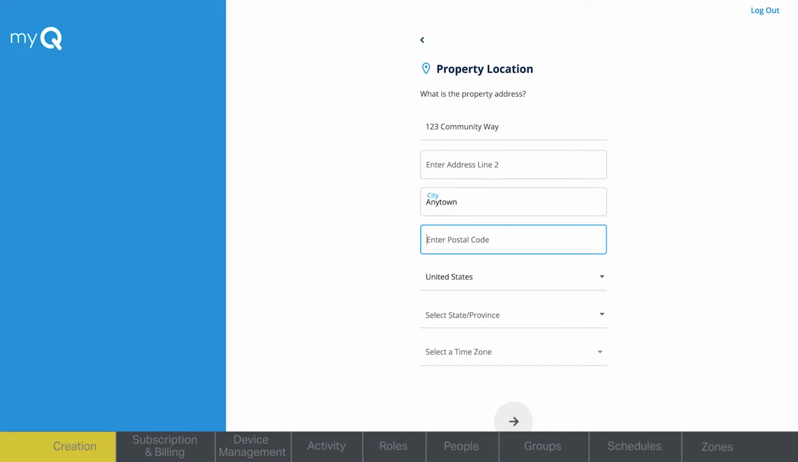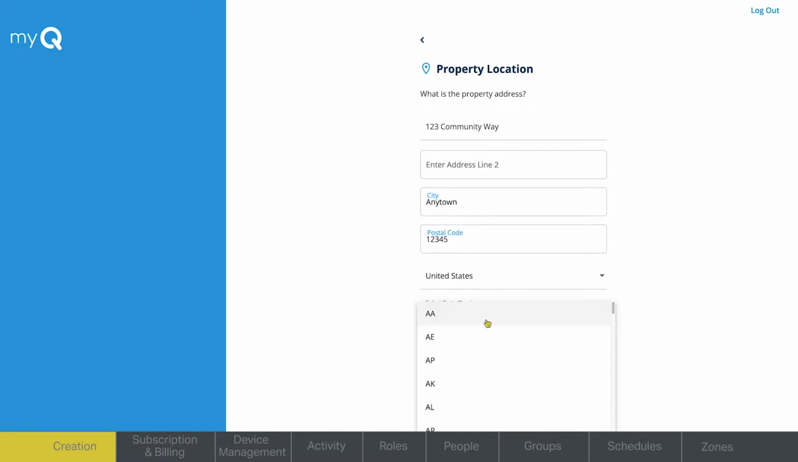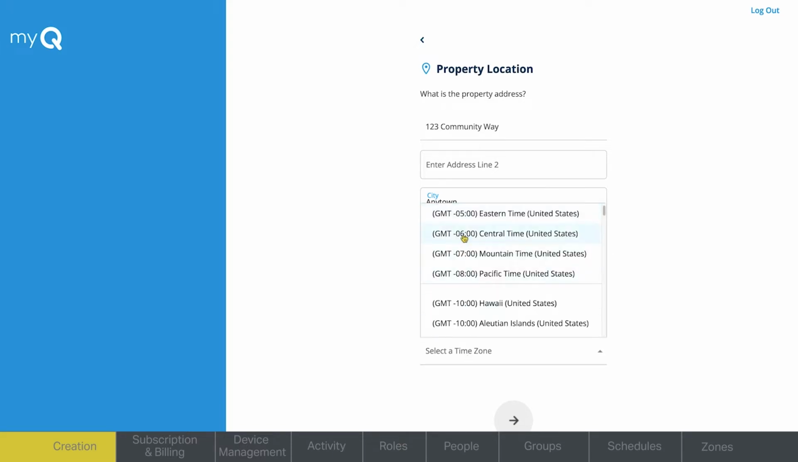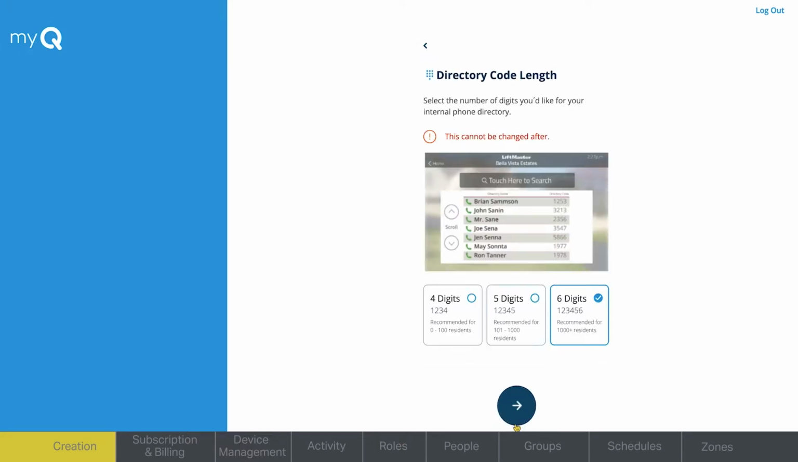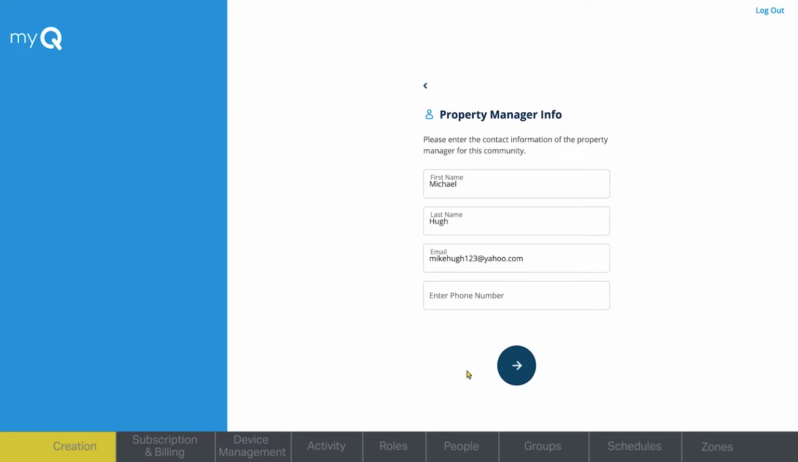Please note that the time zone should be as close as possible for the site where the smart video intercom will be installed. Select the desired directory code length. 4-digit directory codes should satisfy the directory capacity for most properties. Enter the point of contact information. This is usually a property manager or owner.